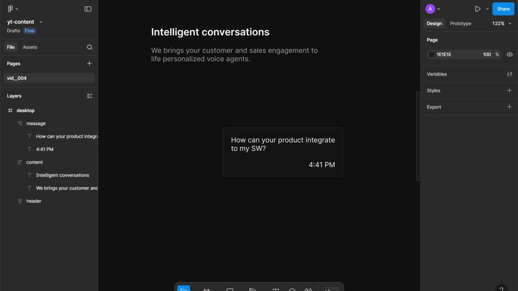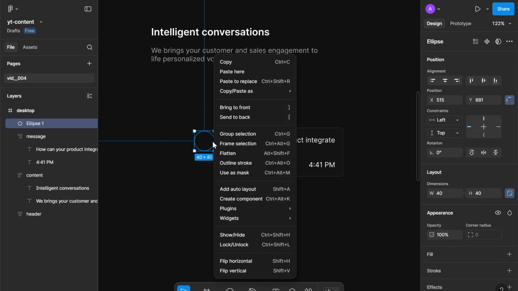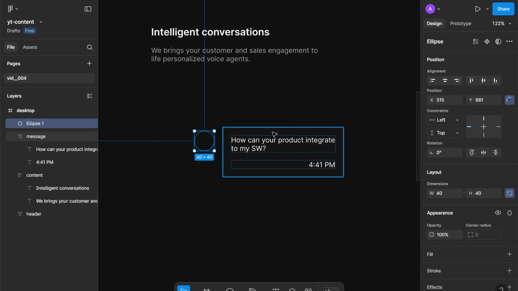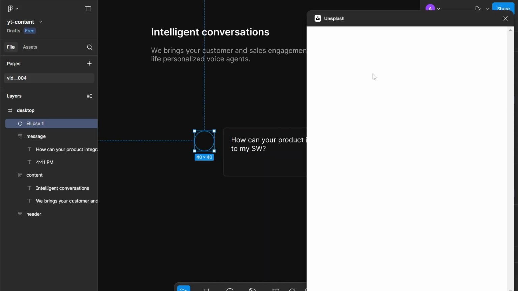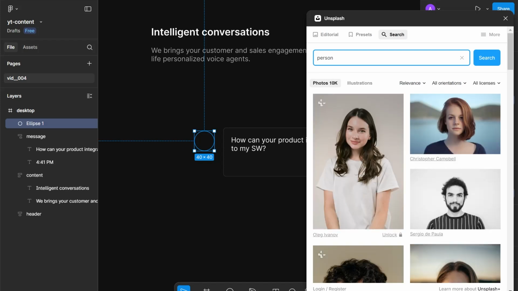So I'm just gonna create a circle here, just a small circle. I'm gonna make it around 40 by 40. Let's remove the actual fill and right click on it. Right click here, go to plugins, and I will open the plugin called Unsplash, which is an image plugin. It's very popular. You can search for it online, or you can just install the Figma plugin. So I'm just going to use the first image here, which seems quite fine.